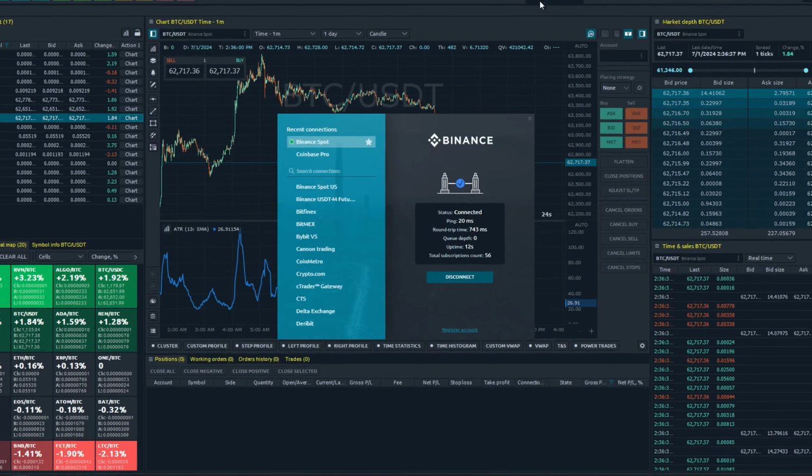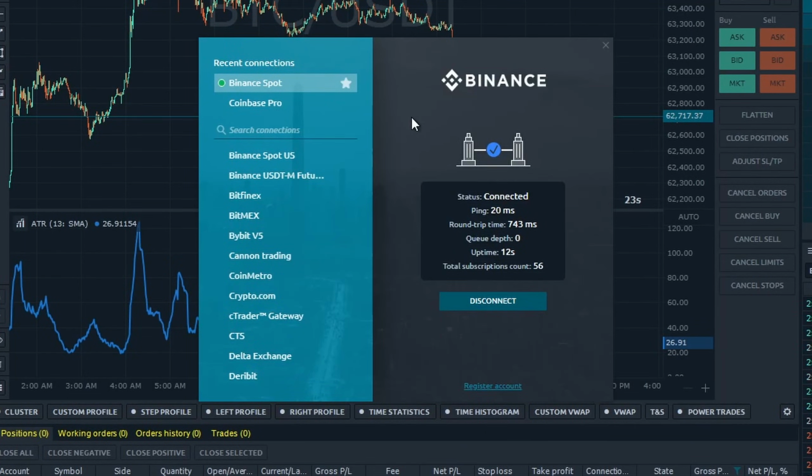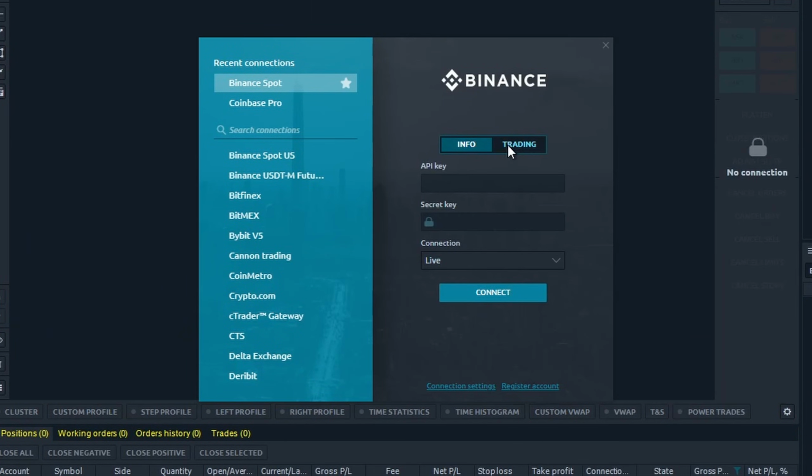Various connections can have an info mode, which provides only the trading data, and a trading mode, which allows sending trading orders. Switch these modes in the connections screen.